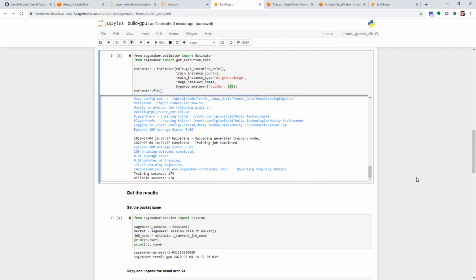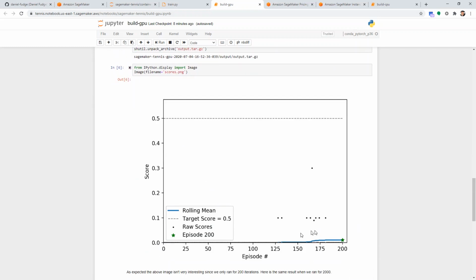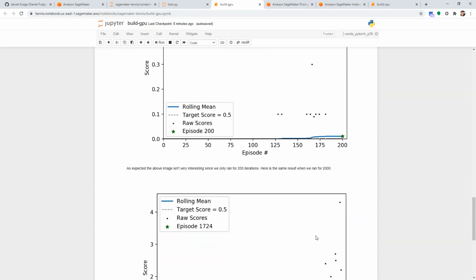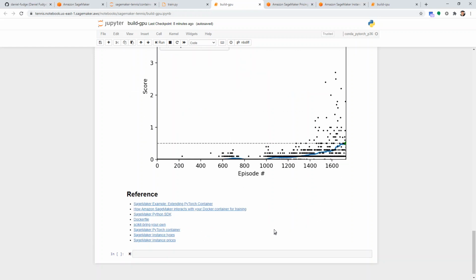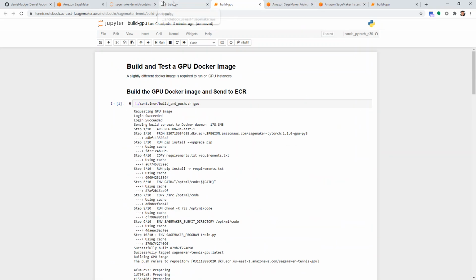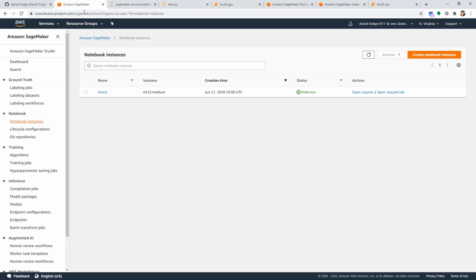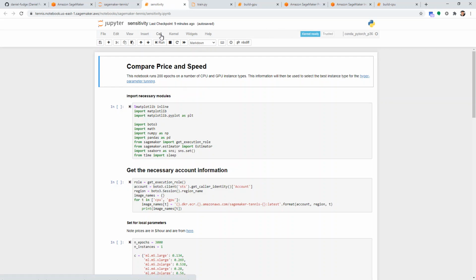Again, 147 seconds, very similar to the one before. We pull back the image. You can see very little training happened here in the first 200 episodes, as compared to what we expect to see, where we get all the way up to 0.5. But that's just because we are not training for very many episodes. We're just trying to make sure that all the system works. So with that, in just 4 minutes, we'll jump over into the sensitivity one back here.